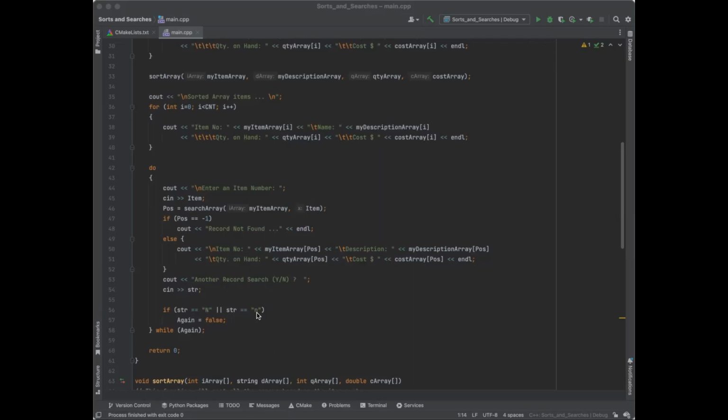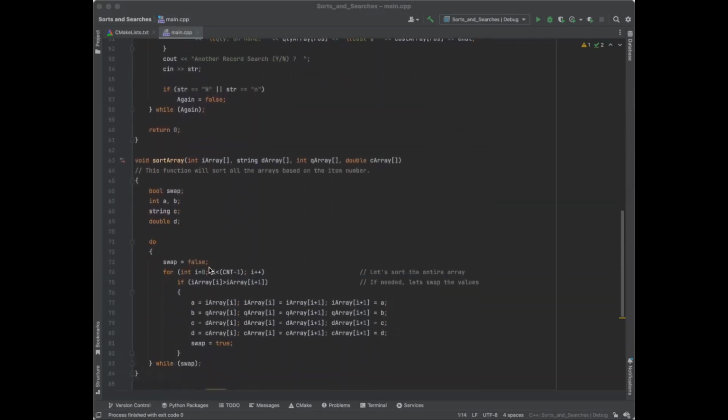If it equals n or N, and I don't know if you're using lowercase or uppercase, again is false, and it's a do while loop on again. So the loop will continue while again is true, unless it's false. And if it's anything other than n or N, it will be true. Okay, now let's go through the sorting.